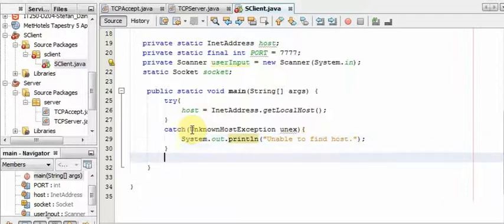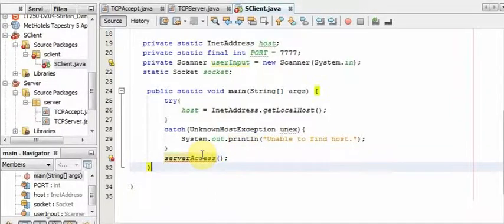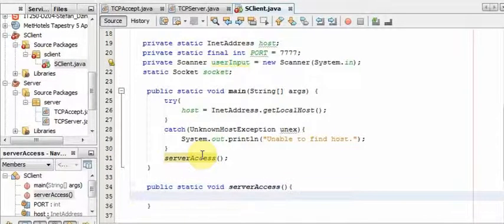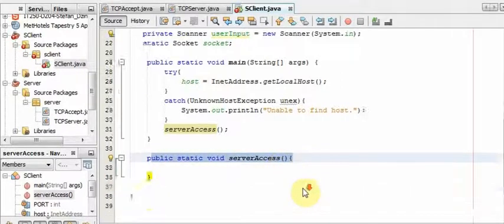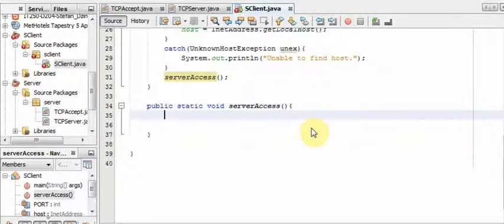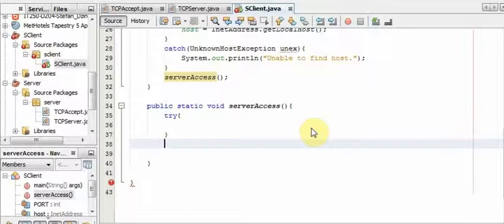Okay. And now we need to create a method for access to server. Let's make that method. Now we have method for server access. First that we need is to establish connection with server. So we need one more try catch.